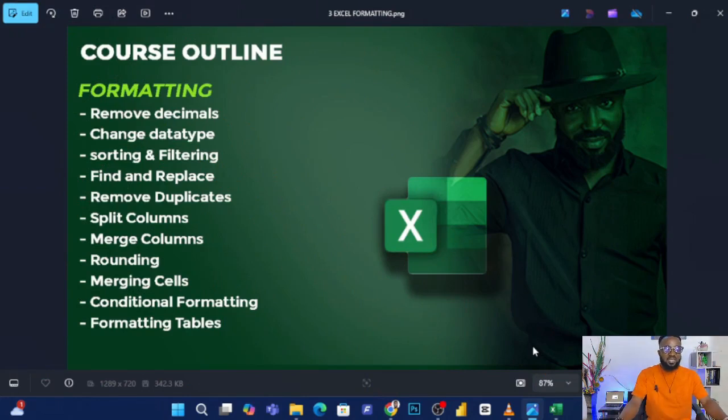For this particular one, we'll be seeing how to format our data in Excel. So we'll see how to remove decimals, how to change data type, how to sort and also filter. We'll see how to find and replace. So let's move on now to our Excel sheet.